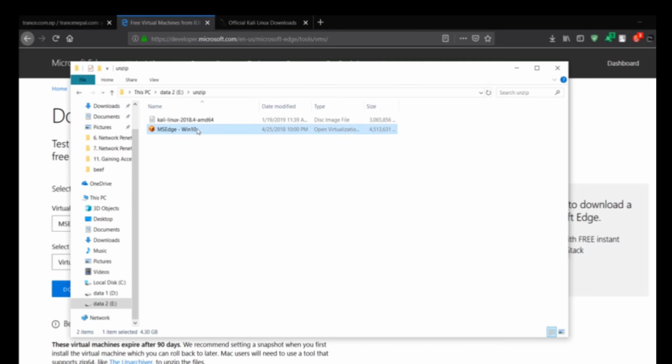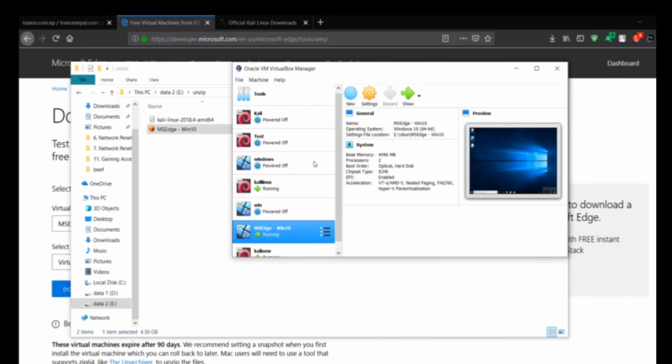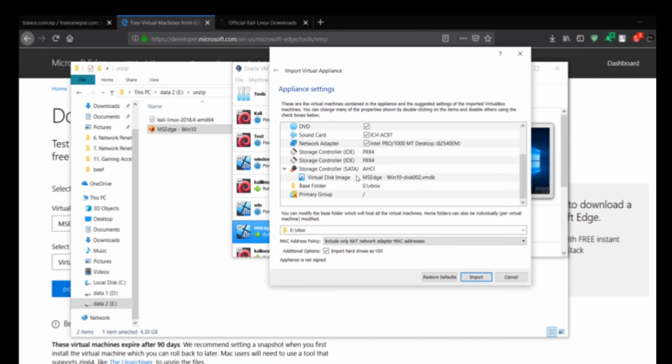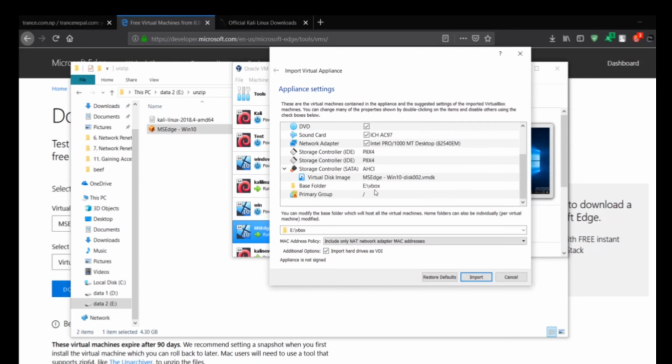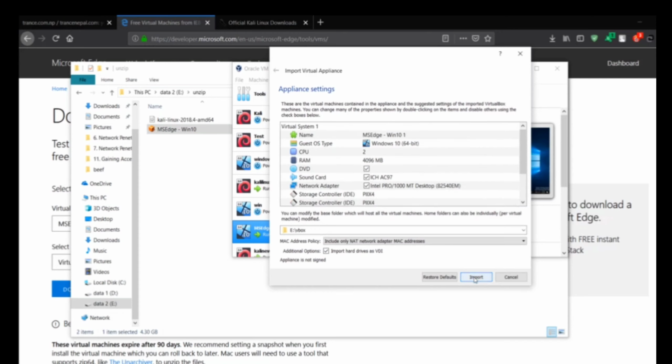If I just double click, then okay, I have already installed this version, so it has given me an error, but in your case it will give information like this. You can see the information right here, saying the name, the guest OS type, the CPU you want to allocate, the RAM you want to allocate, and the DVD, sound card and everything. That is the information over here. And let's press only on the import.